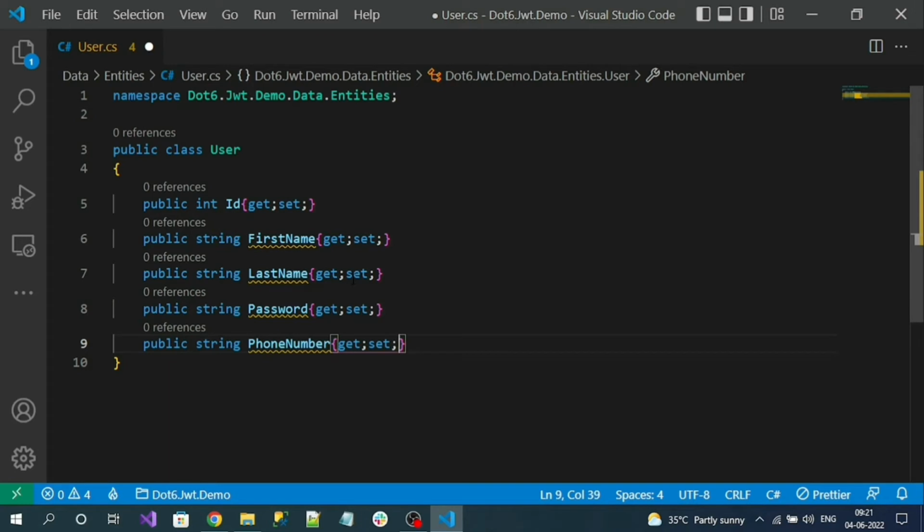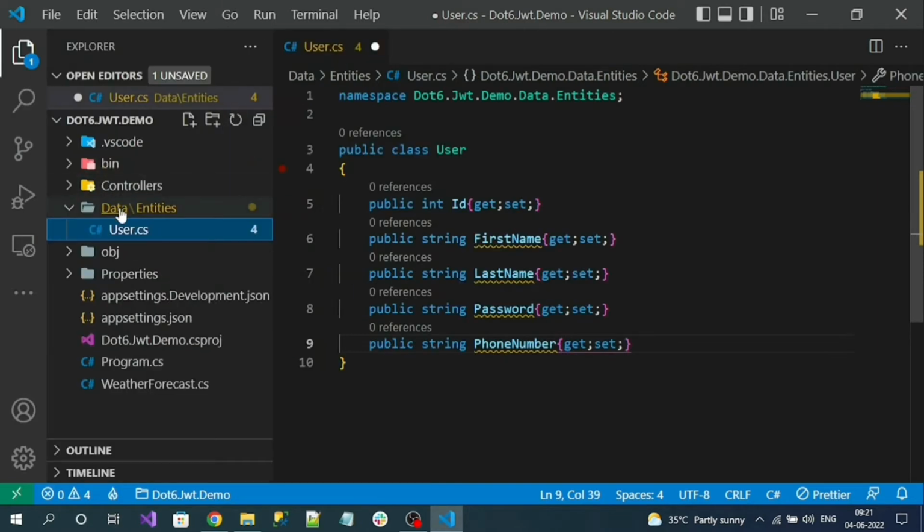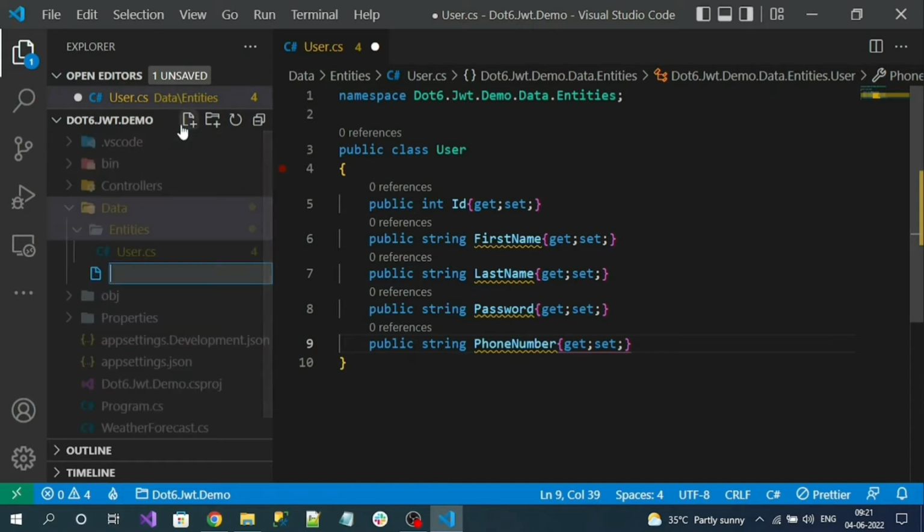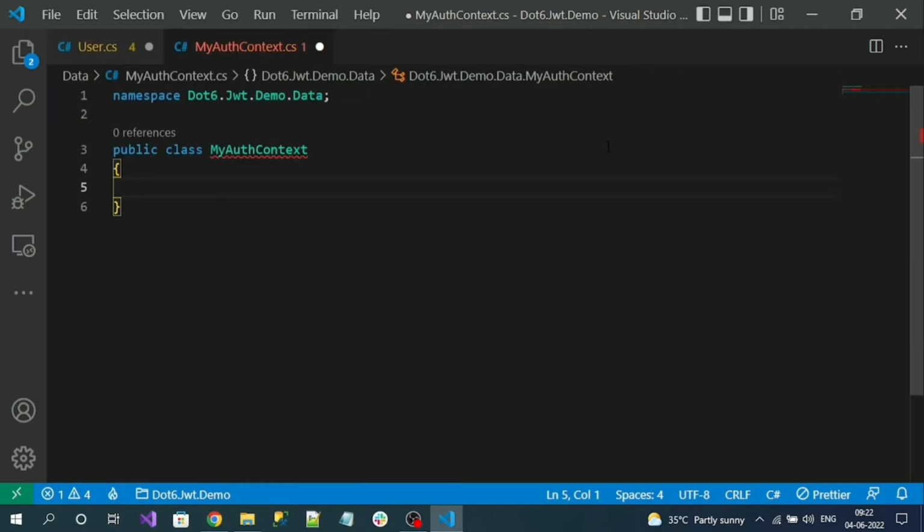So finally our user class looks like this. Now let's create the database context class. For that, in the data folder, directly create a class like your database context class. I will name it my auth context. Okay, here is our auth context class.